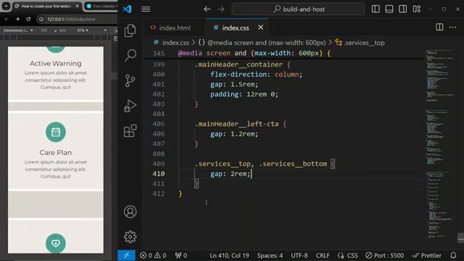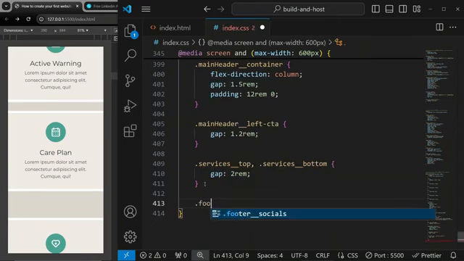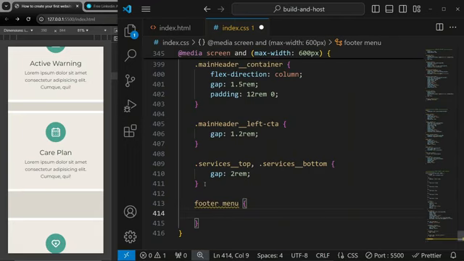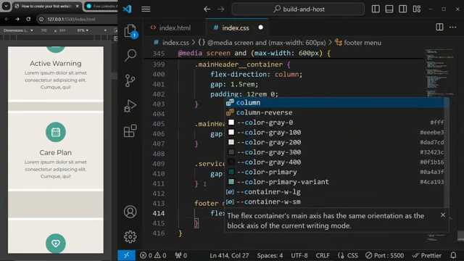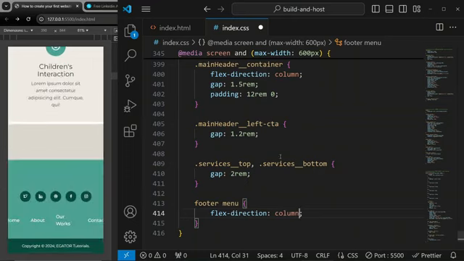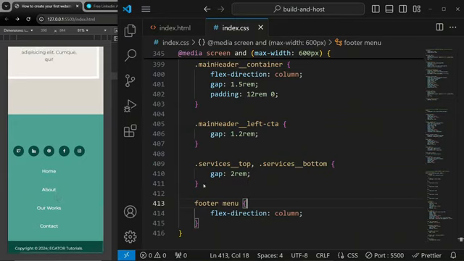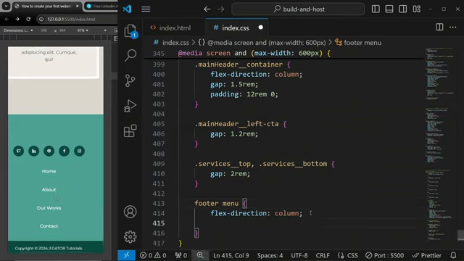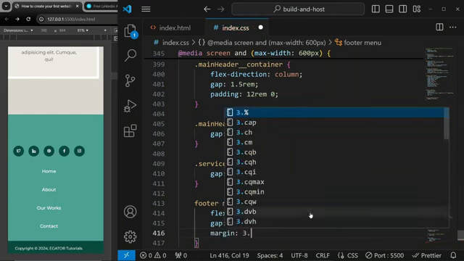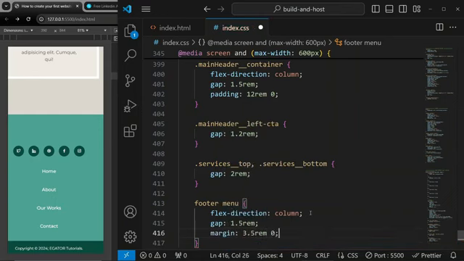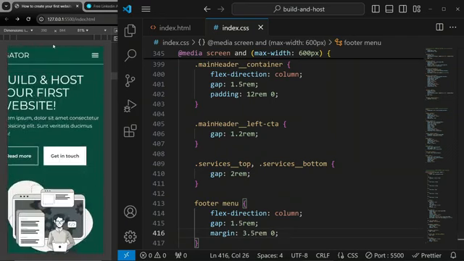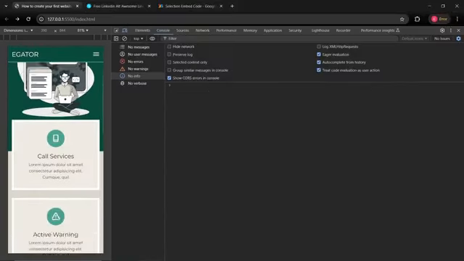Now let's get the footer menu. So footer with the menu, I'm going to change the flex direction to be column. Let's scroll so that you see what I'm talking about right here. So you can see we have them in a column. Let's have a gap of 1.5 rem and a margin of 3.5 rem for the top and bottom, and then 0 for the left and right. All right, so now this is what we have.